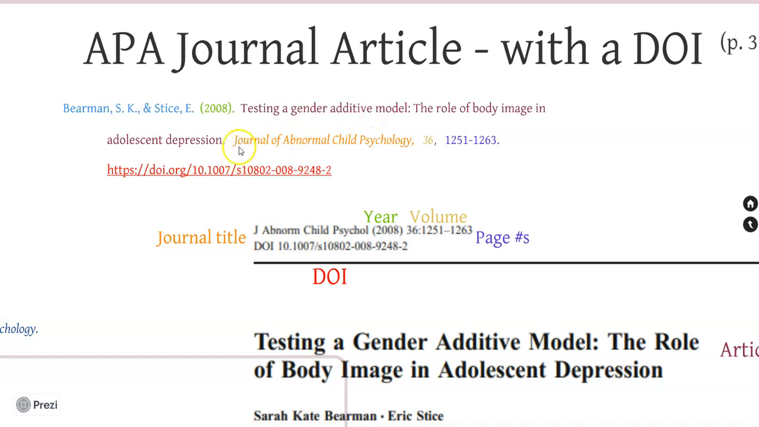Now, the next piece is going to be the name of the journal. Sometimes you'll see journals abbreviated. APA wants you to put the full name of the journal. And what you'll notice about this is all the major words of the journal are capitalized, which is different from the title. And this is also going to be italicized.